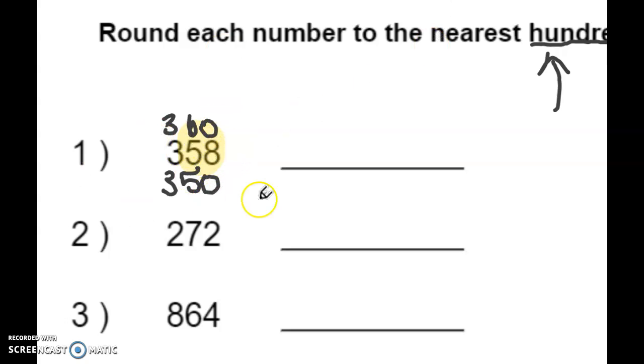Now we can apply our poem. Find the place and look next door. 5 and above, give it a shove. 4 and below, let it go. It is an 8, so I'm going to give it a shove to 360. Please write down 360. You may also type it out. If you need to pause the video, you may pause the video.